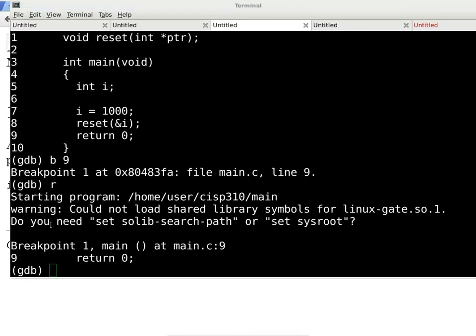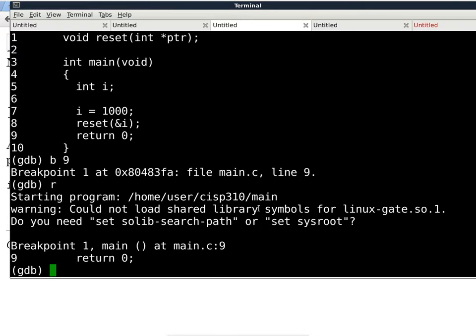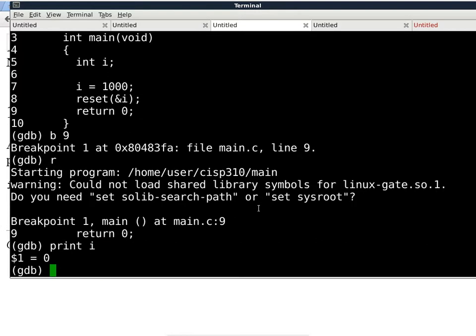And some of you talked to me about this one too. I have no idea why it's complaining. Could not load shared library symbols for linux-gate.so.1. I think it's just because the support library does not have the source code loaded. It doesn't seem to affect any type of debugging that I need to do, so it's okay. What I do want to do is to print the value of i, which is a local variable of main, and it is a 0 at this point. So the subroutine does what it's supposed to.